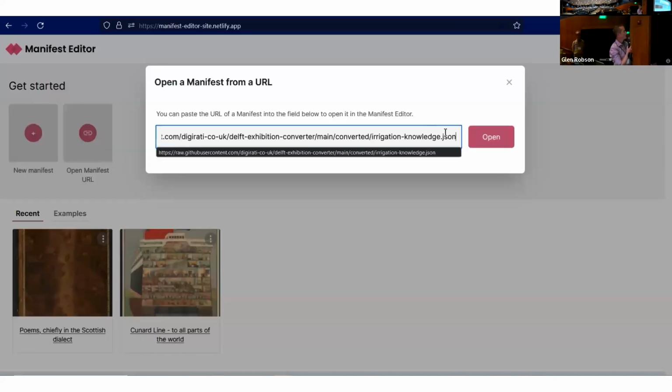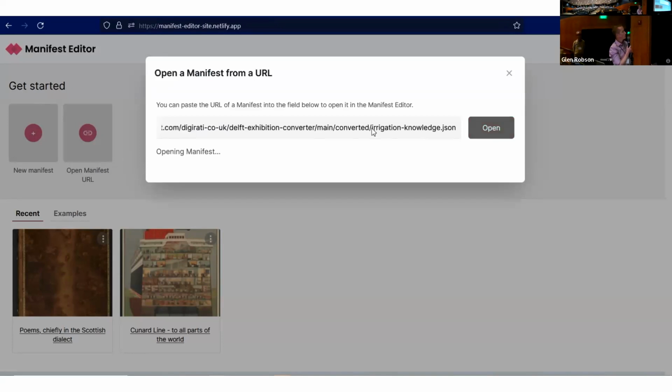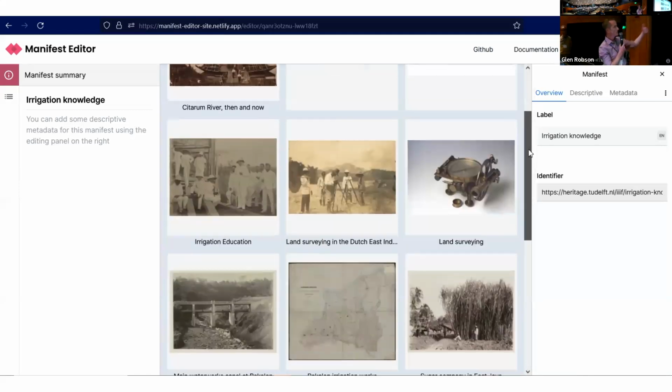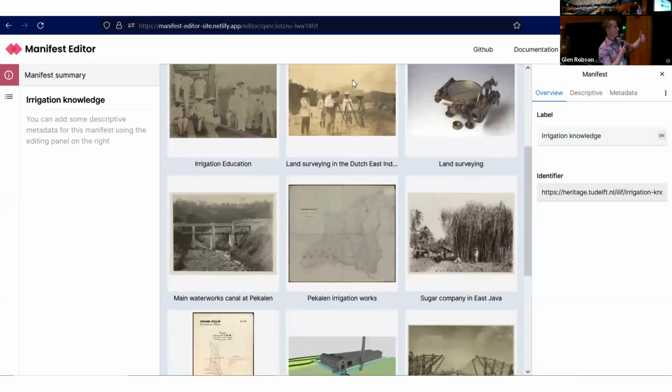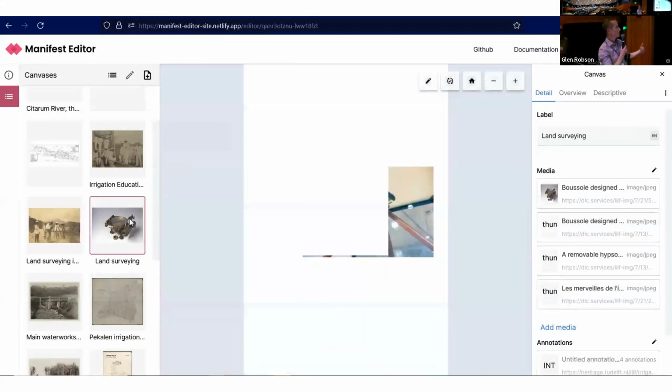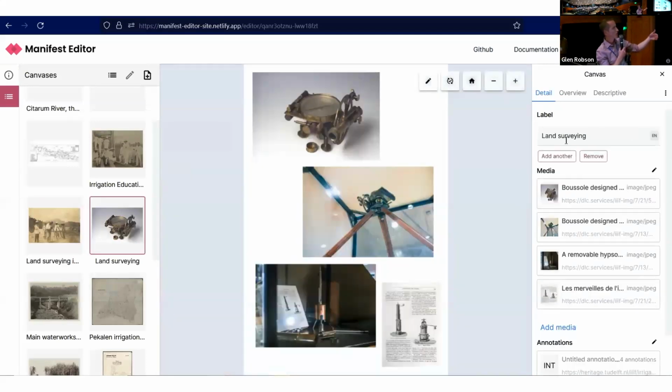Second manifest, so this is an example of the manifest that we've been working on with Jules and his team at Delft. This is a more complex manifest example for an exhibition that they're building at the moment. So this has got a mix of canvas types. This one is just an image, but there is HTML, and in this one we've got multiple images.